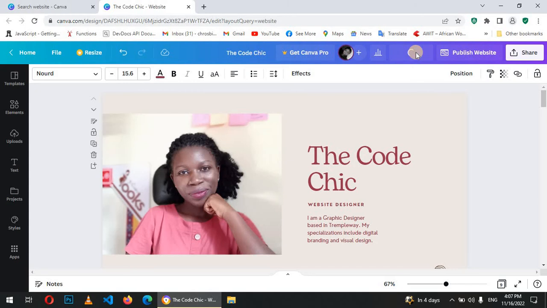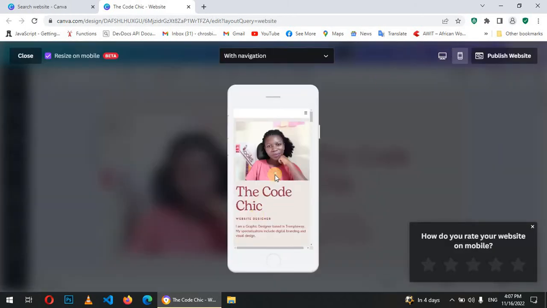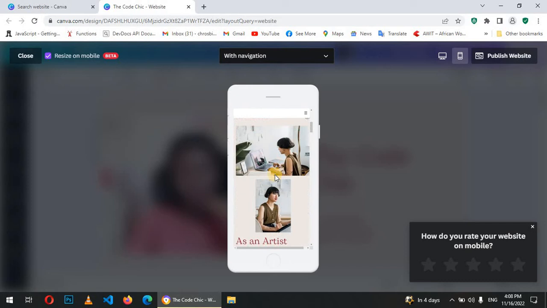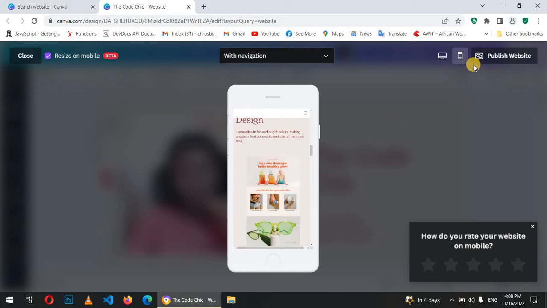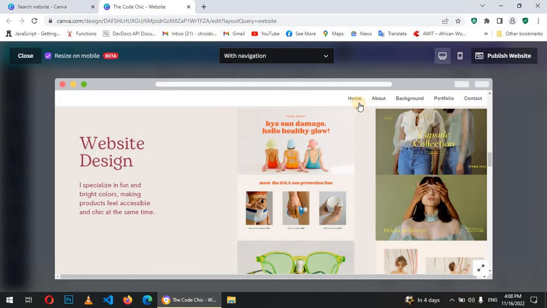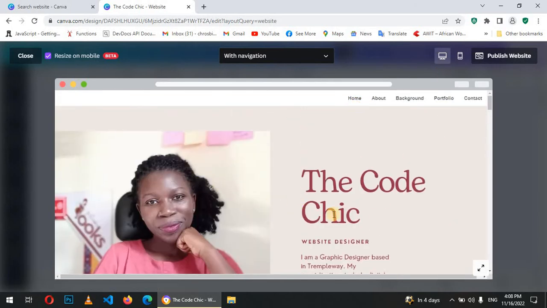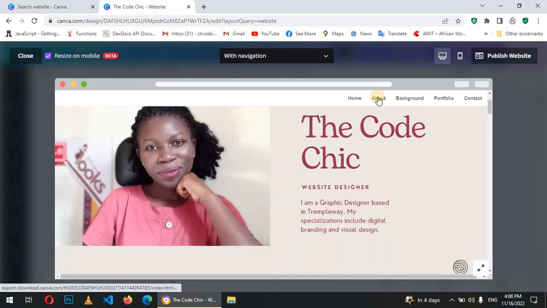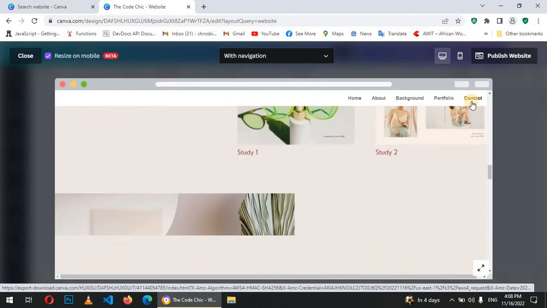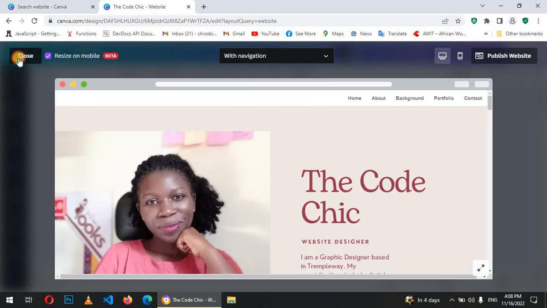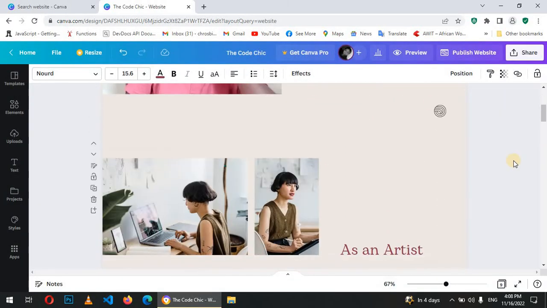All right, so after customizing everything that you want, the contacts, the portfolio, you are just gonna preview your website. So this is the preview on mobile, and we have a couple of images to change. So this is the preview on computer. So when I go home, it takes me to the main page, about, background, portfolio, and contacts. So let's close this and modify a few things.